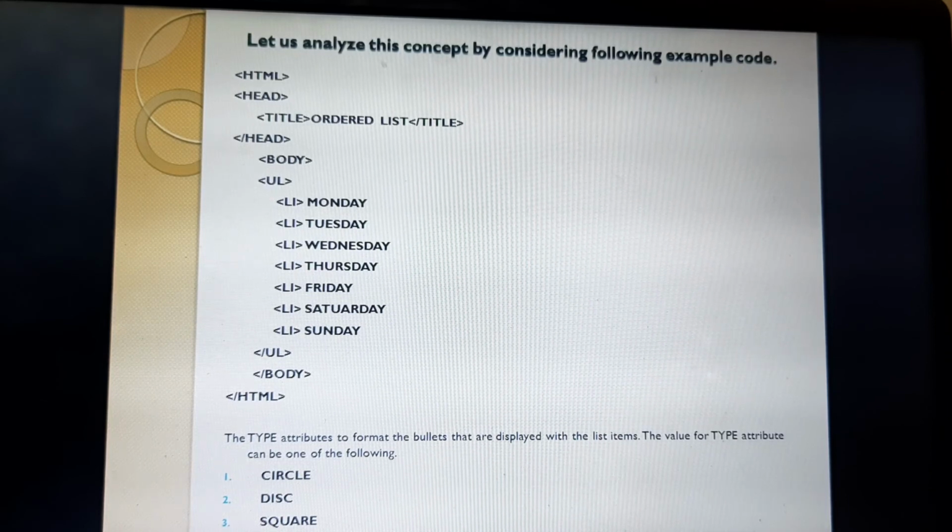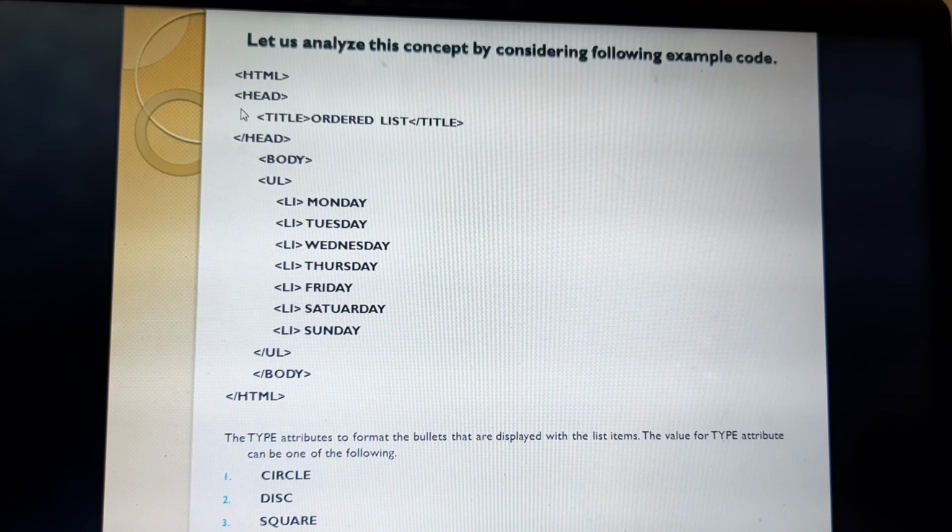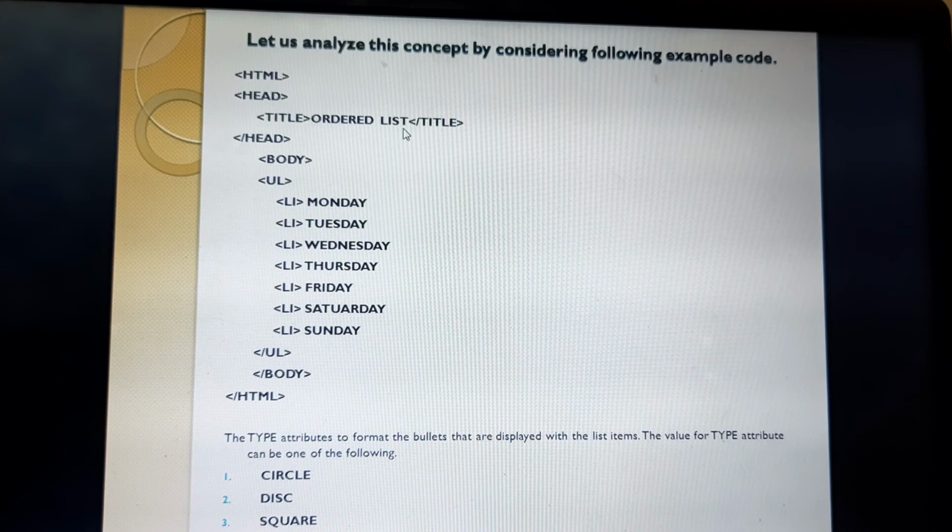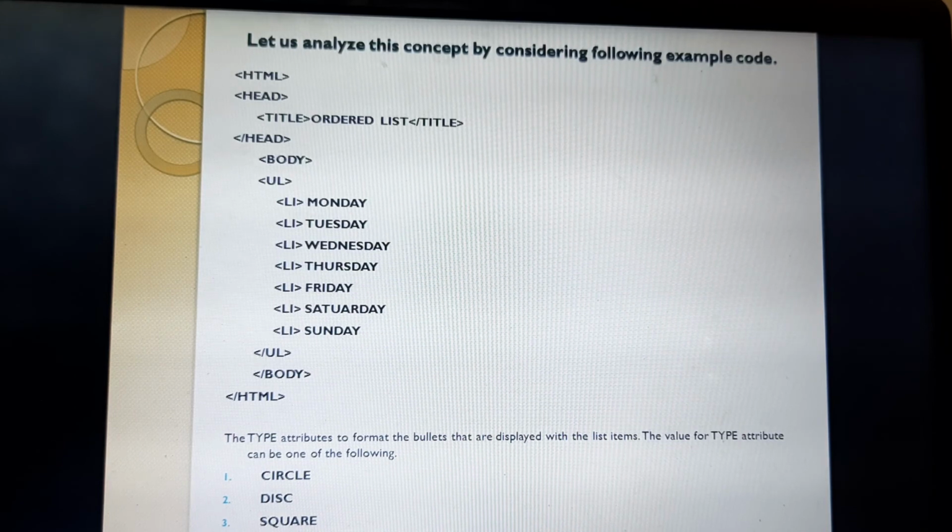Let us consider this example. In this example, you can see I have started with the HTML tag, then I used the head tag, and then the title tag, with the text ordered list. I have mentioned ordered list under the opening and closing title tag, so this is going to be displayed on the title bar of the browser when I open this web page.